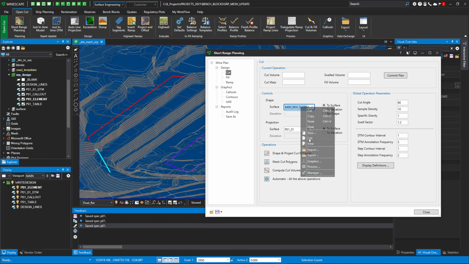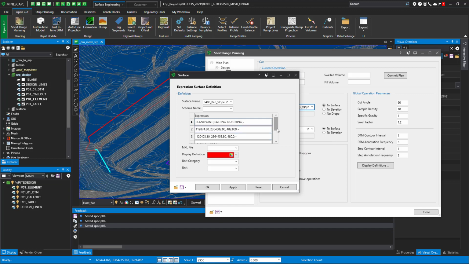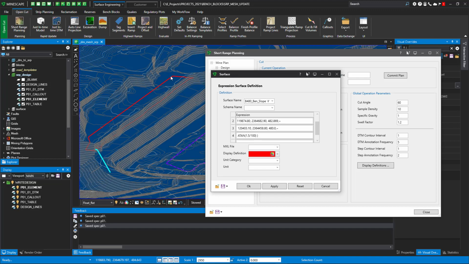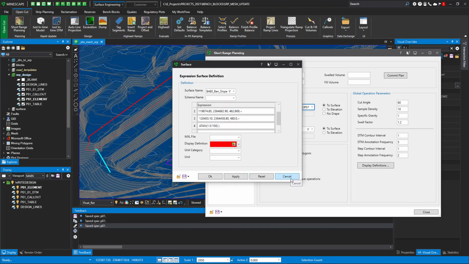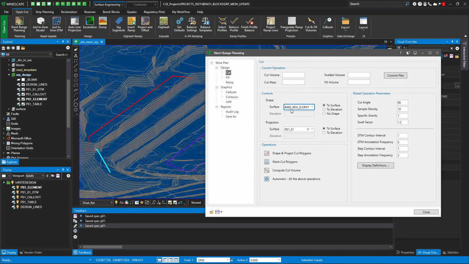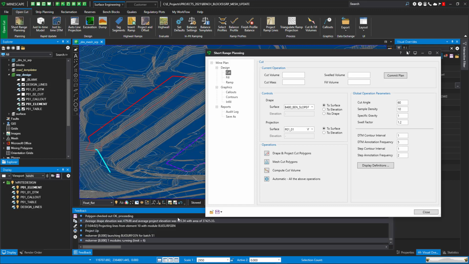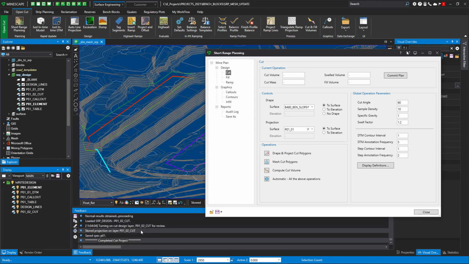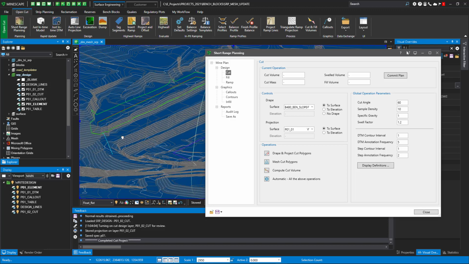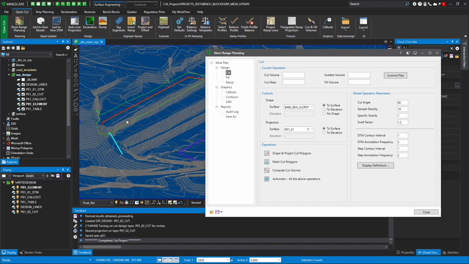If I go edit this, this is just an MXL expression in MineScape, where I want the water to flow from north to south at a 1.5% grade. So I just created an expression surface, and you'll see it here in a minute. I'm going to drape it on that surface, and then project up to the current surface, pit 01, which is what you see in this contour. So the first thing you can do is drape and project. I'll select that element, and it's going to do some work, as shown in the feedback. So that's the projection of that element at the slope.